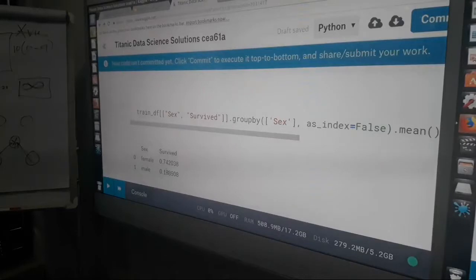So in this case, if I give more weight to the female, it is justifiable, right? Giving more weight, like doing a label encoding in which the female has more value than the male, it's okay because actually here female has 0.74 and male has 0.1.